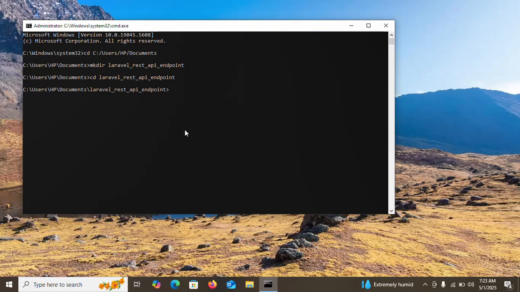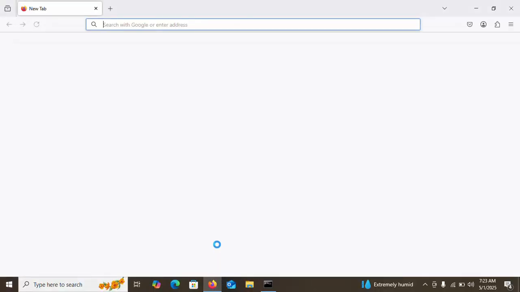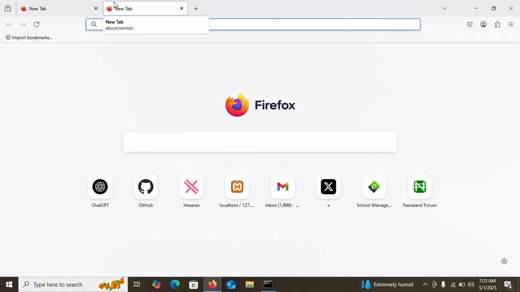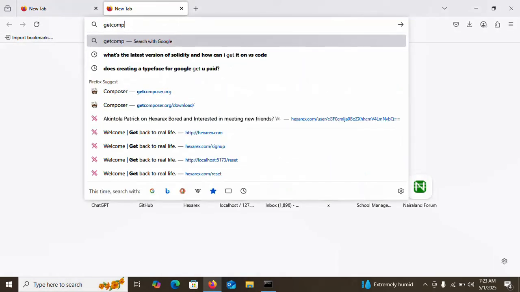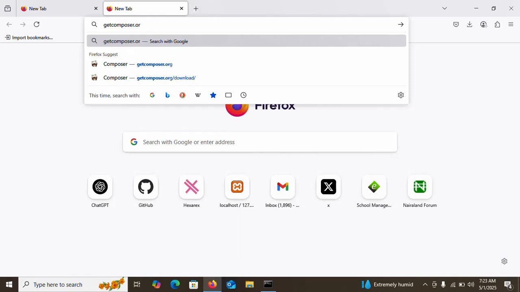Now, at this point, we need to install Laravel. To install Laravel, we need to ensure that we have Composer installed. You can get Composer on this website, so let me launch my browser. When my browser comes up, to get Composer you just need to go to getcomposer.org/download.